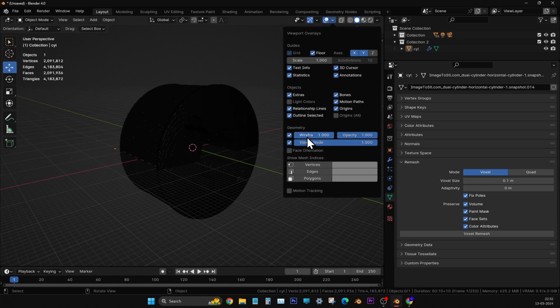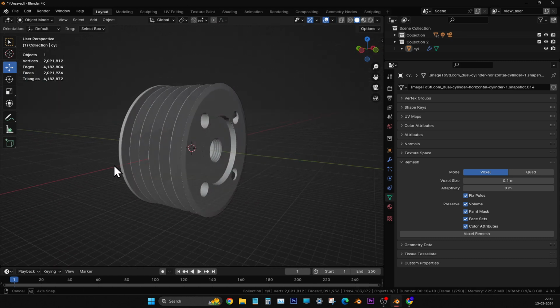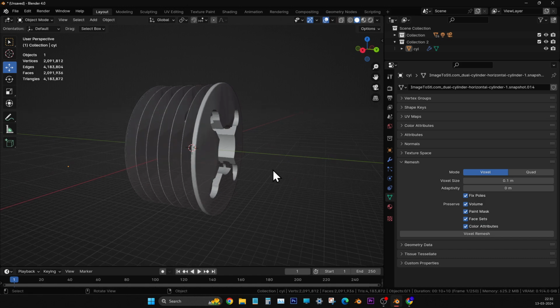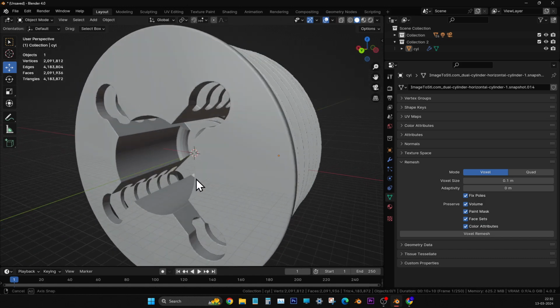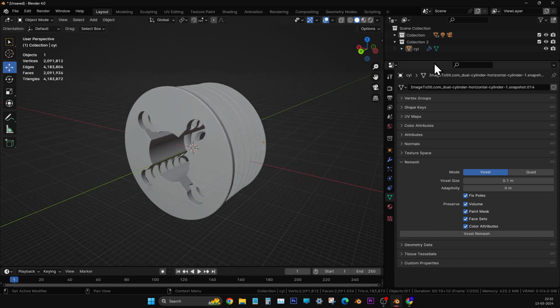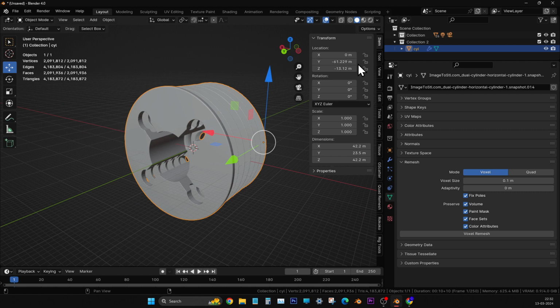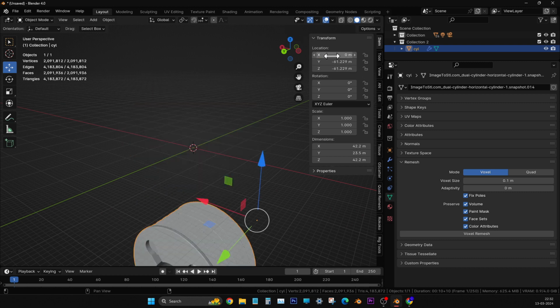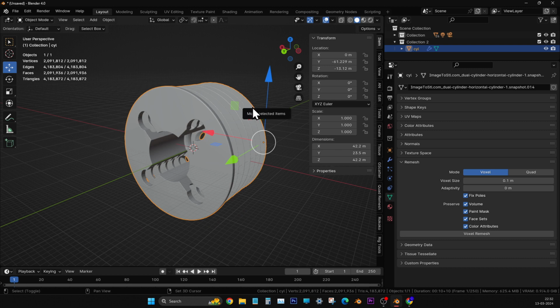So if you are really serious about making the model, maybe if you see this, I'll just duplicate this.